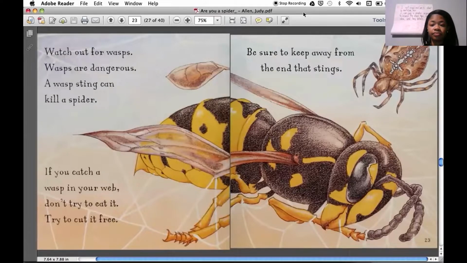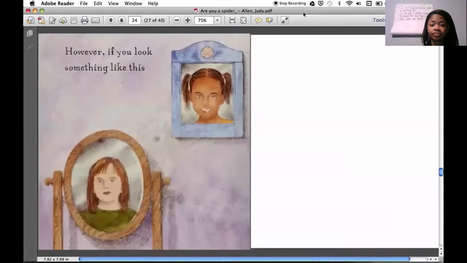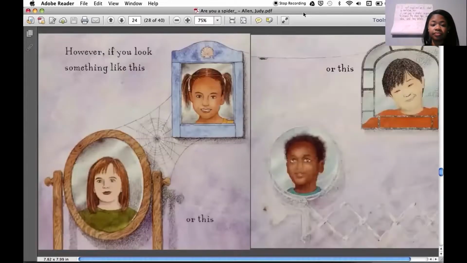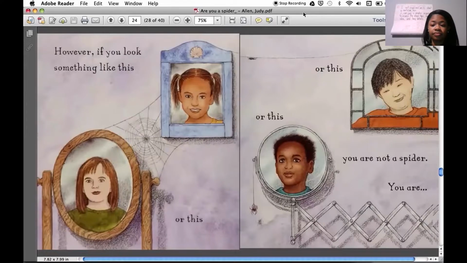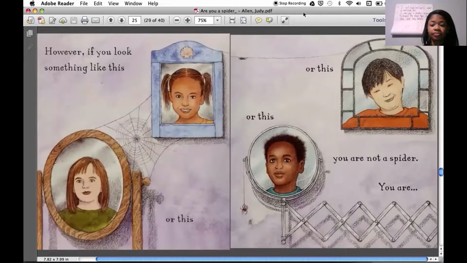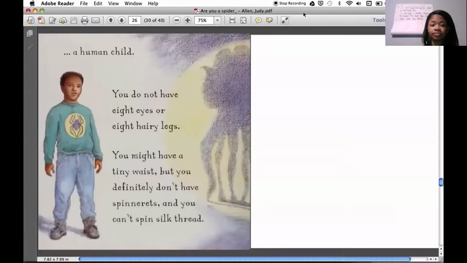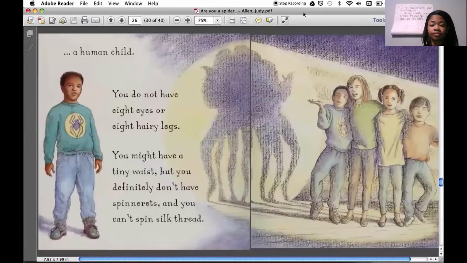Be sure to keep away from the end that stings. However, if you look something like this, or this, or this, or this, you aren't a spider. You are a human child. You do not have 8 eyes or 8 hairy legs. You might have a tiny waist, but you definitely don't have spinnerets, and you can't spin silk thread.